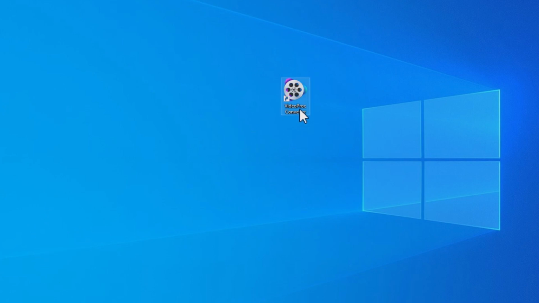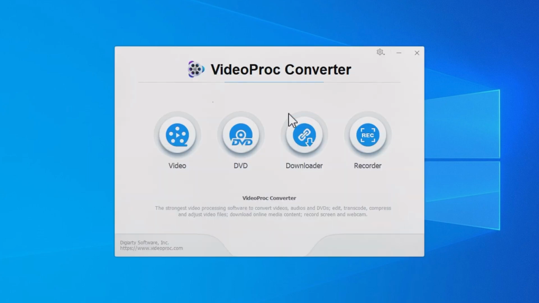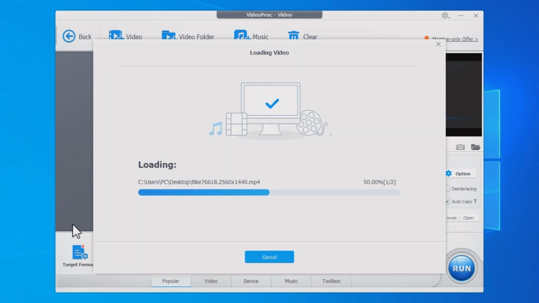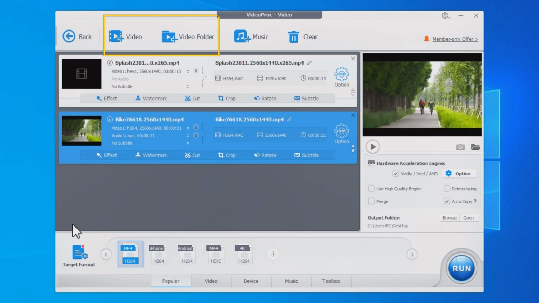Open it, and go to the video module. You can either drag and drop your videos right in there, or hit plus video or plus video folder to get your files loaded up.